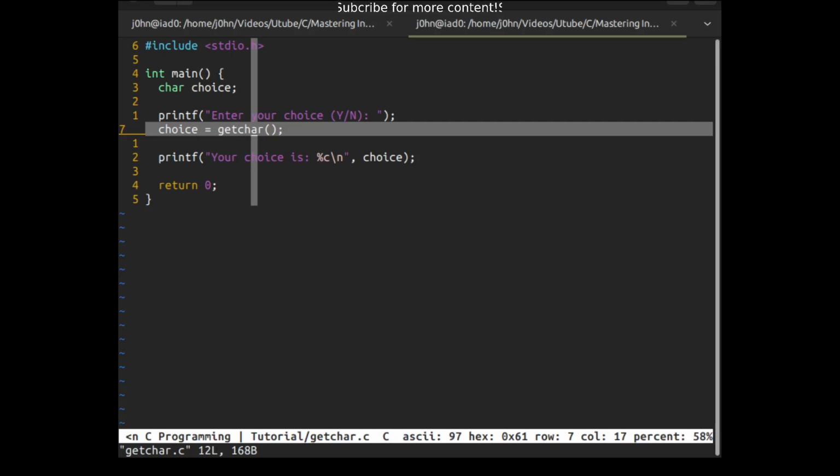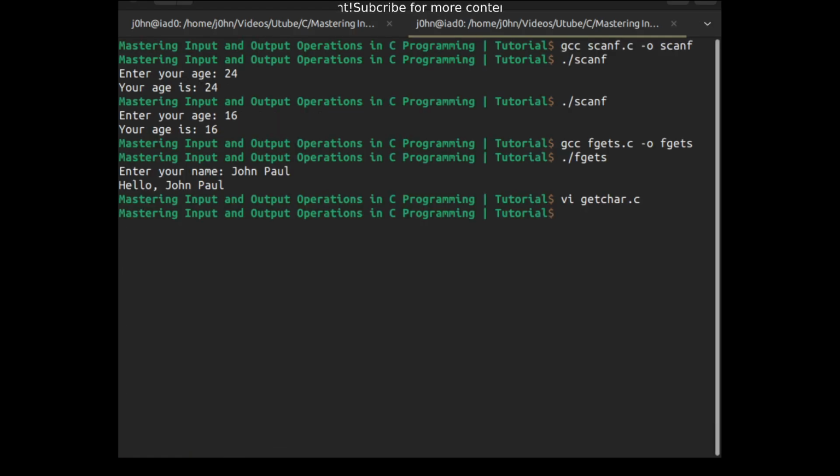So for instance, if we are to run this, and we say gcc getchar, if we enter, what does it say?